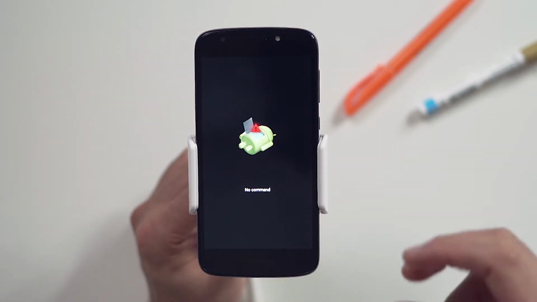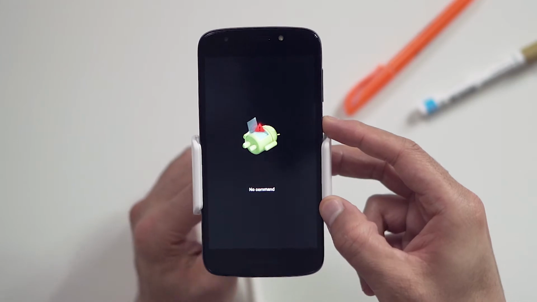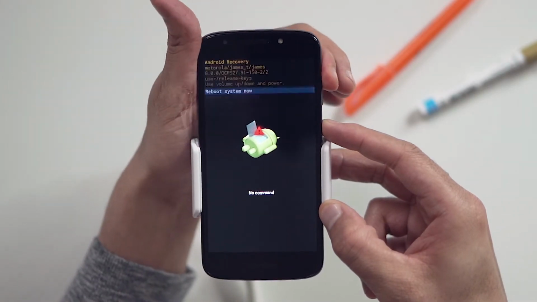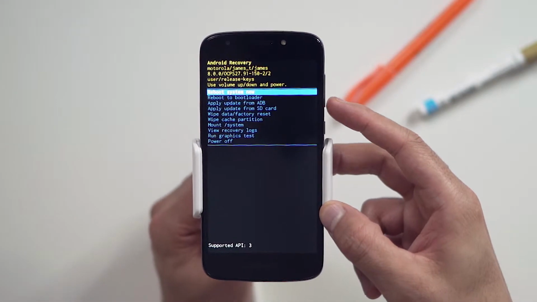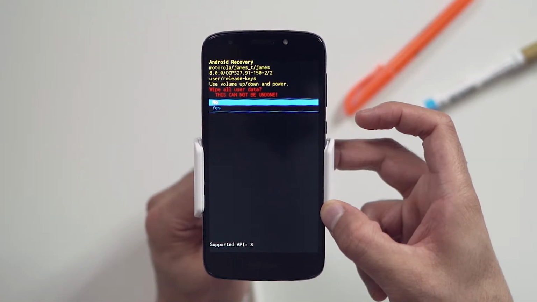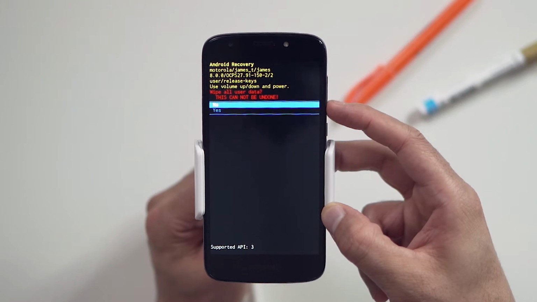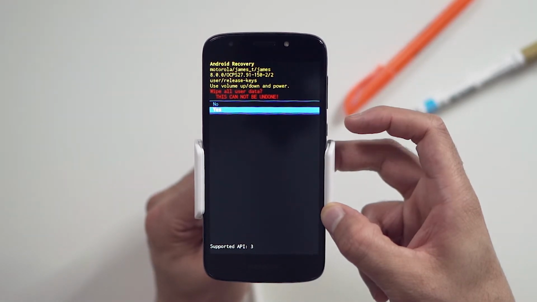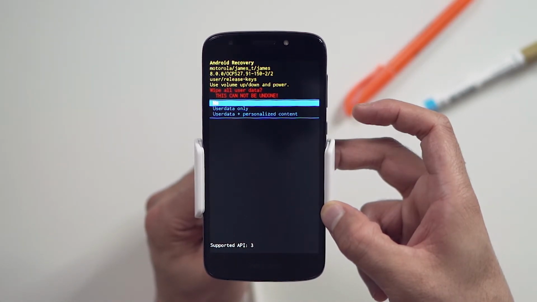Once the Android appears, hold the power button and then press the volume up button to bring up the Android recovery menu. Use the volume down button to navigate to Wipe Data, Factory Reset, and press the power button to select. Now navigate to Yes by pressing the volume down button and Confirm by pressing the power button.